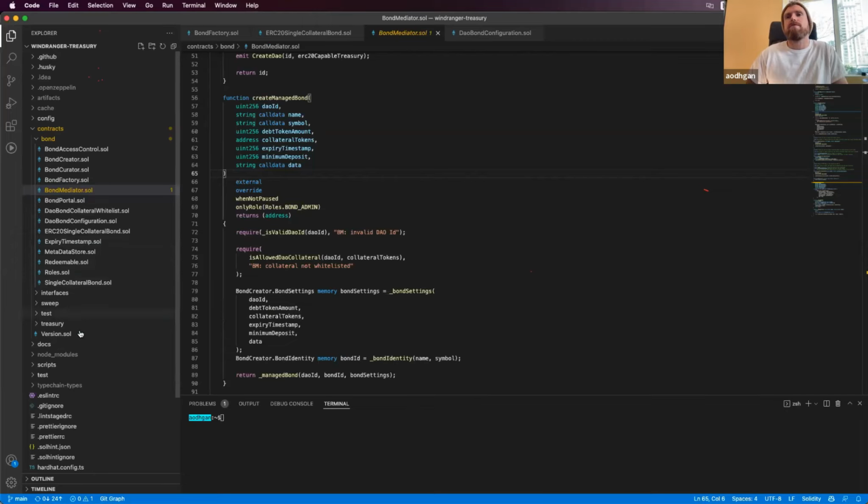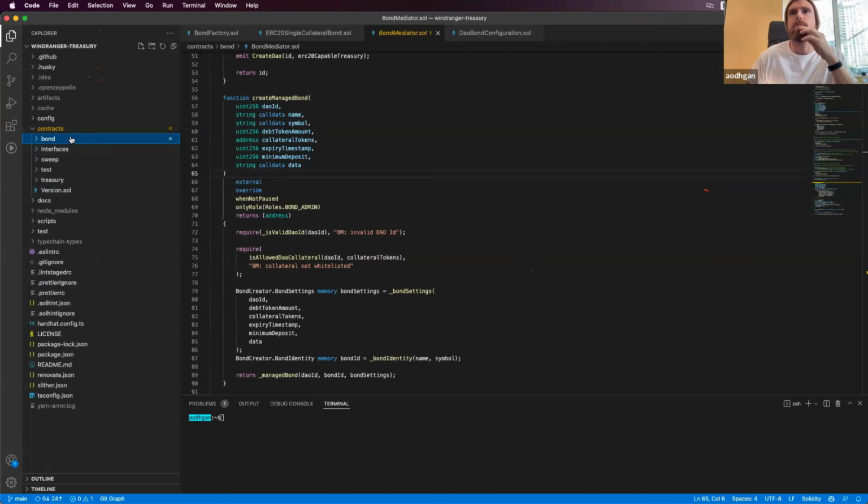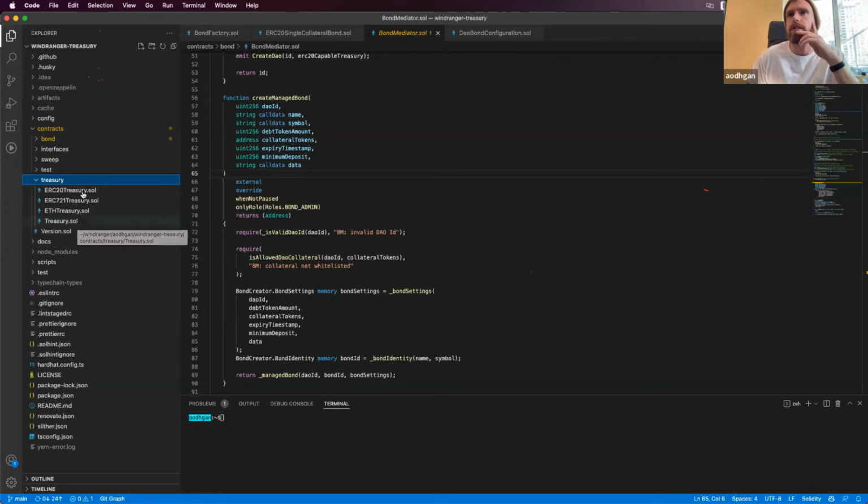Do we have any questions before I move forwards to the integration demo? Maybe if I talk a little bit more about the setup in general here. So this is our bonds product. Most of the stuff lives inside this directory here. We also have some stub DAO functionality for these various treasuries, which basically just need to be compatible with ERC20 tokens coming in and out.